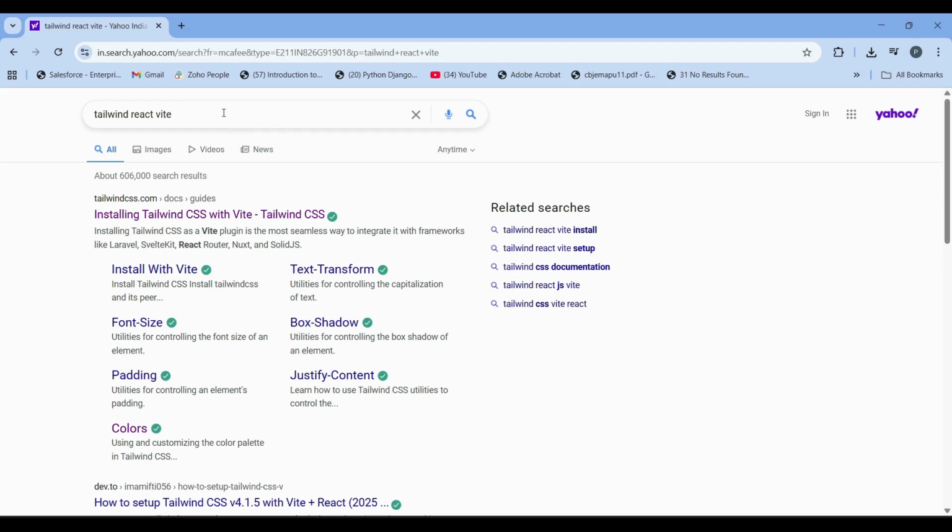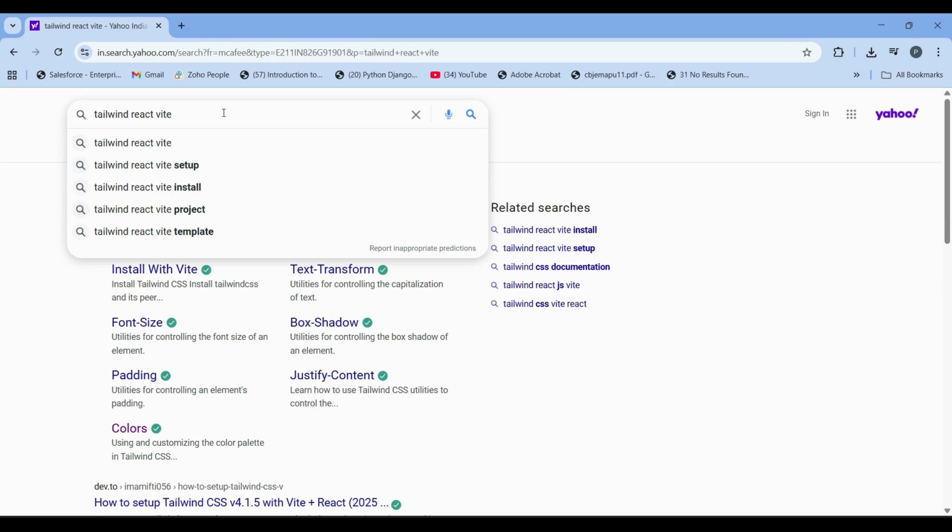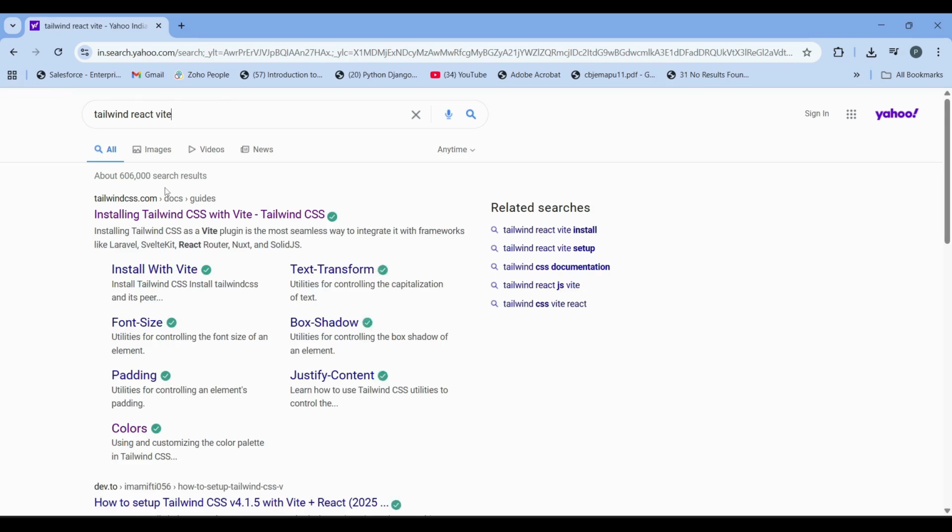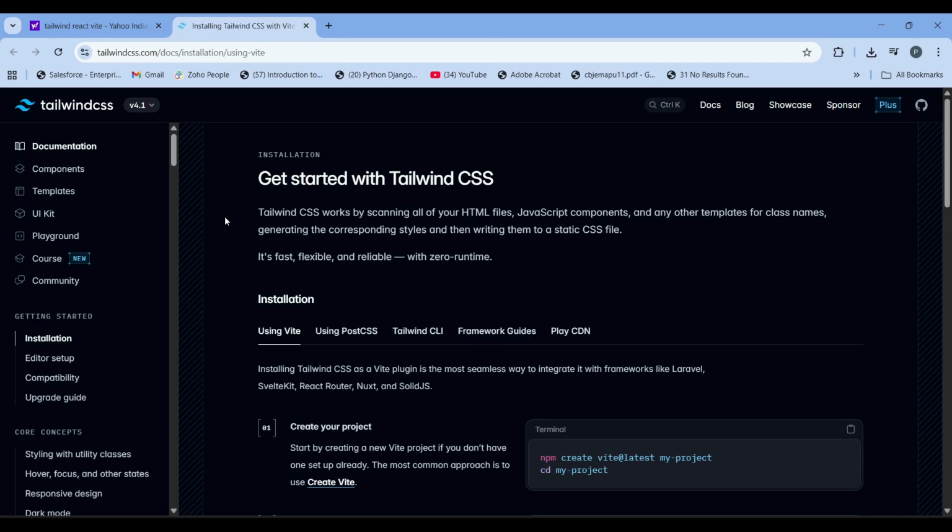For installing Tailwind in React, you just have to type Tailwind React Vite, whatever you are pronouncing, and just hit enter. You will get a first link here, Installing Tailwind CSS with Vite. Just click on it. That's it. This is one thing which you have to do for it.